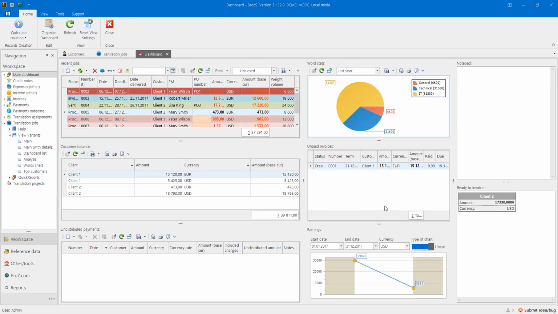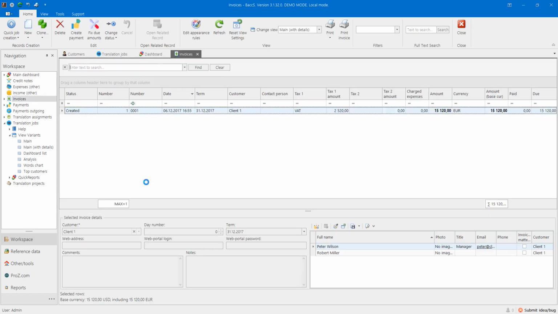Unpaid invoice appeared here on the dashboard. I open Invoices list and see our first invoice here. To prepare printing form, click Print button. There are two print buttons here.